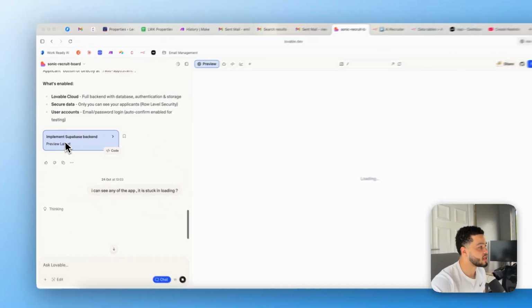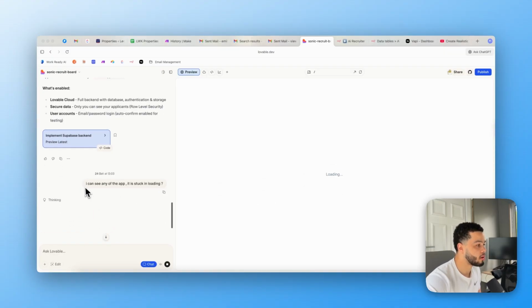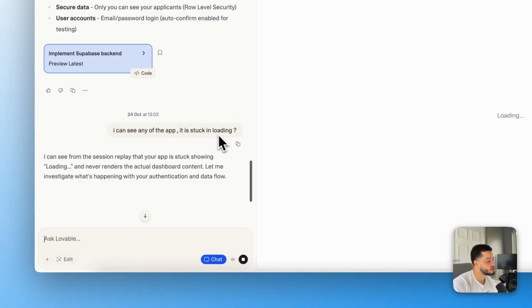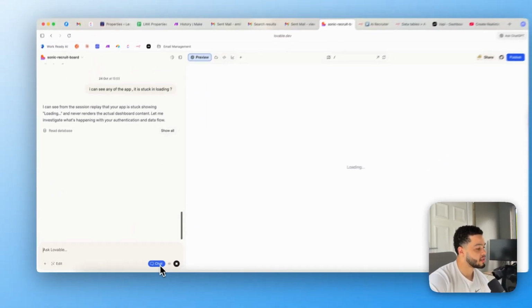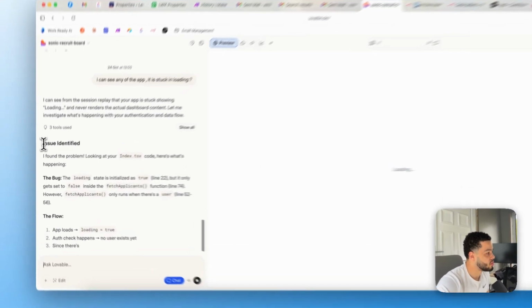Okay, so it just finished that step, and as you can see, we are stuck in loading. So I've just replied back to Lovable and I've said I can't see any of the app, I'm stuck in loading, and I've selected the chat mode so it doesn't actually make changes, it just figures out what the issue is. And obviously when you're working with Lovable, you're going to have minor issues like this. And it says the issue is identified.